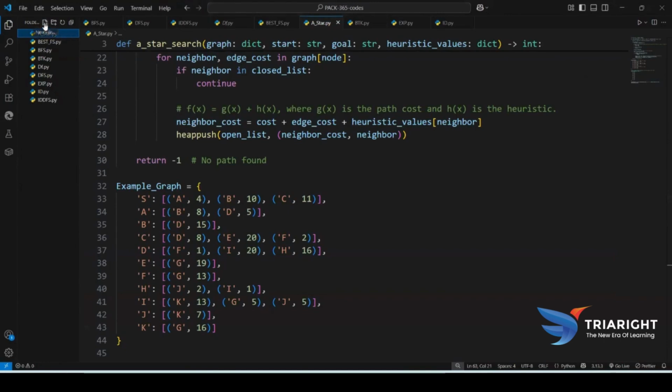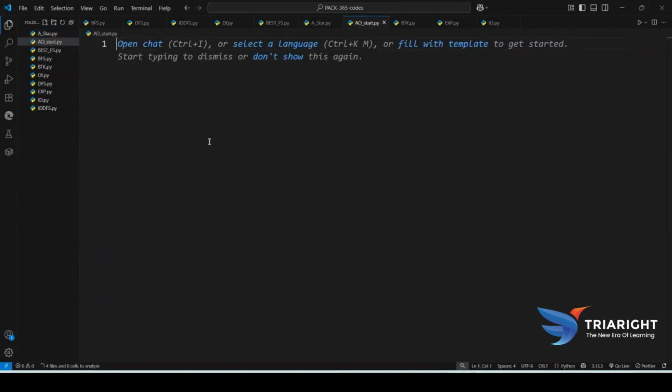I created it. Okay, I see. Okay, wait. Is AO star dot py. Yeah, fine.